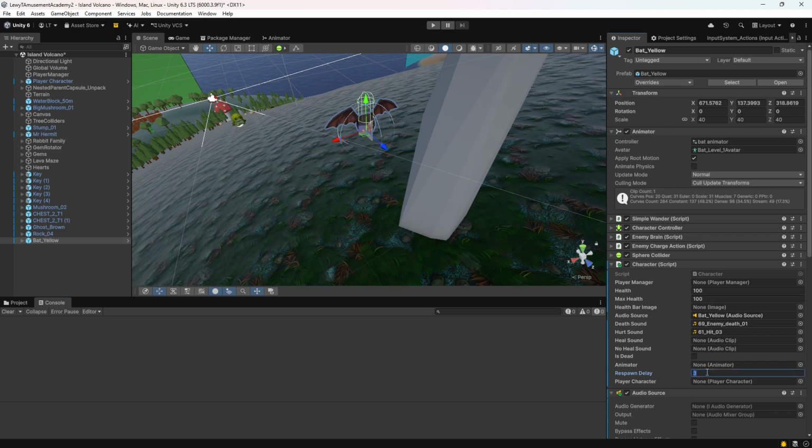Another thing we want to do is set the respawn delay. So this bat, if it attacks us and misses and hits the rock, it will hurt itself, and if it hurts itself enough, it will die. But we don't want it to come right back to life in 3 seconds. So let's make it more like 10 seconds, I think is a good amount for testing. And maybe in your real game, you might actually make it even more.